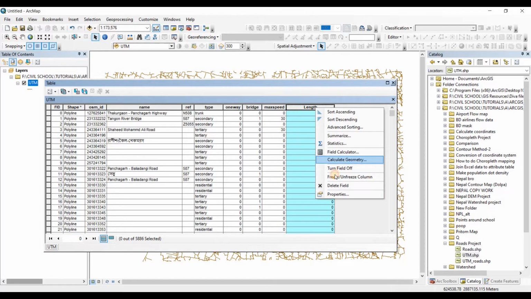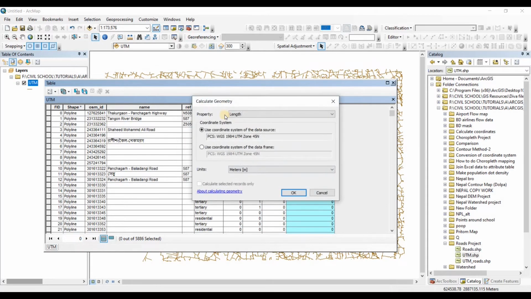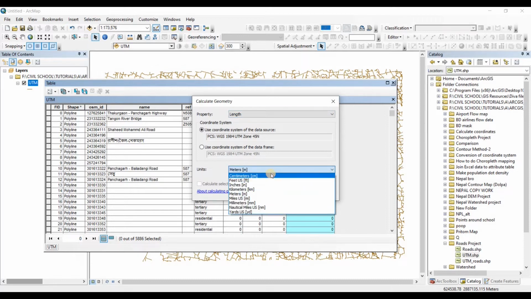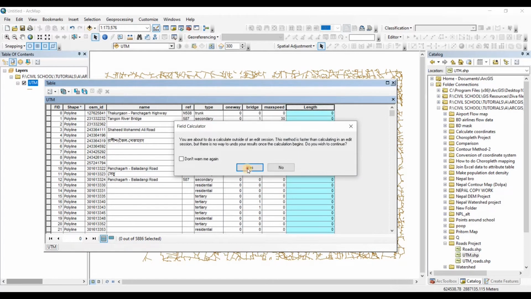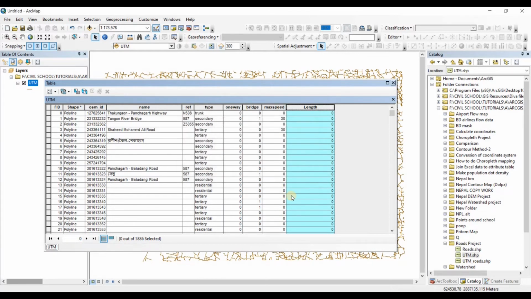Now right click on it, go to calculate geometry. Yes, and here as you can see, we can now calculate length, and the units can be in centimeters, feet, inches, kilometers, meters, miles, millimeters, and so on. All right, so let's choose meters. There we go, and now click on OK. Yes, and the length of each individual road has now been calculated in the unit meters.